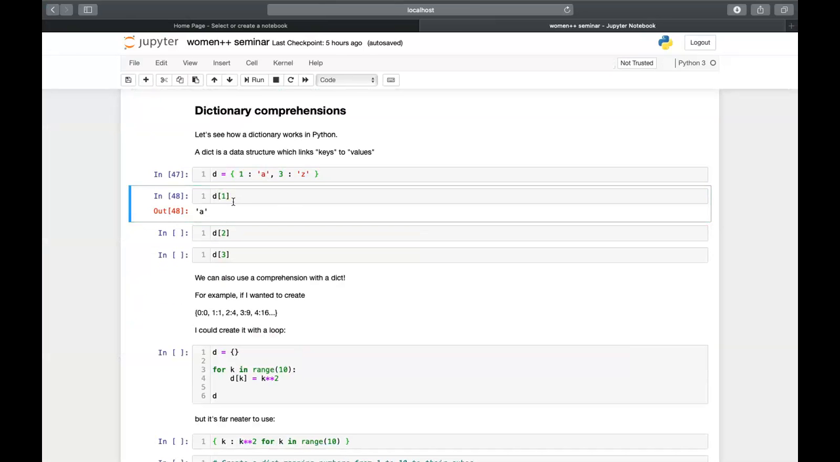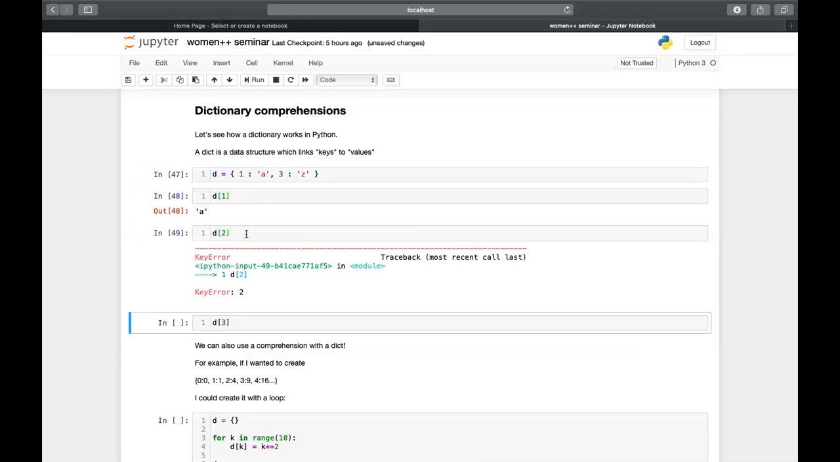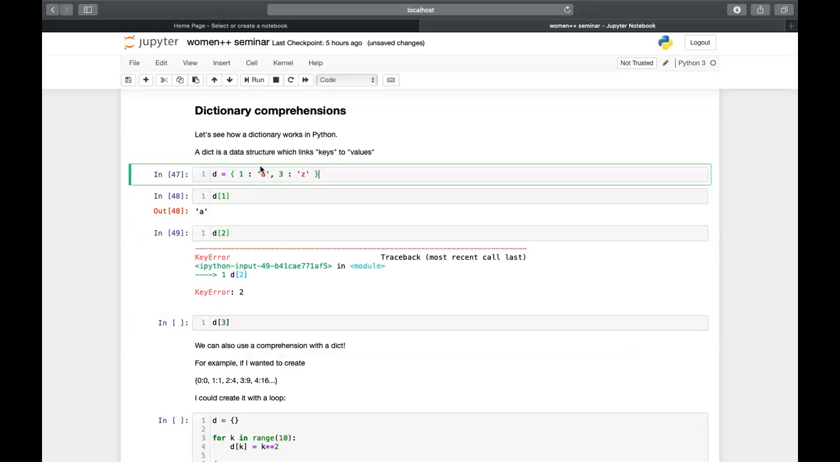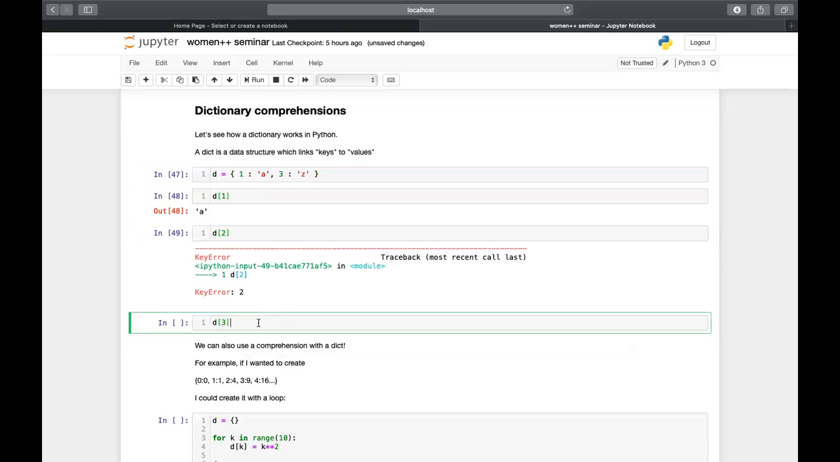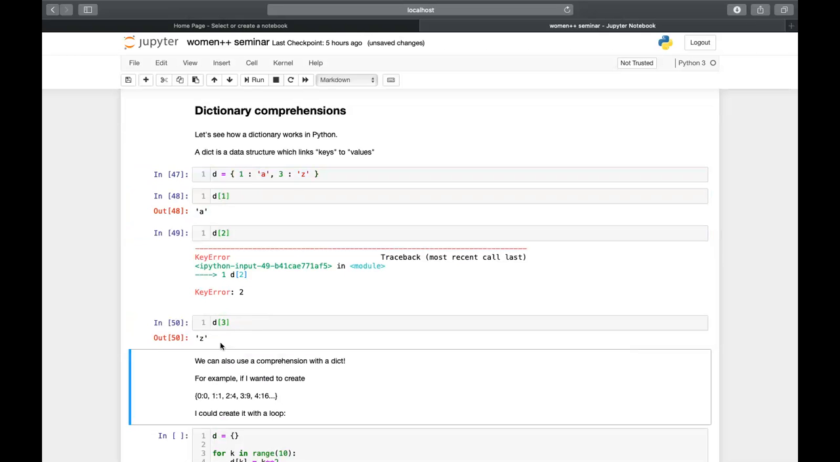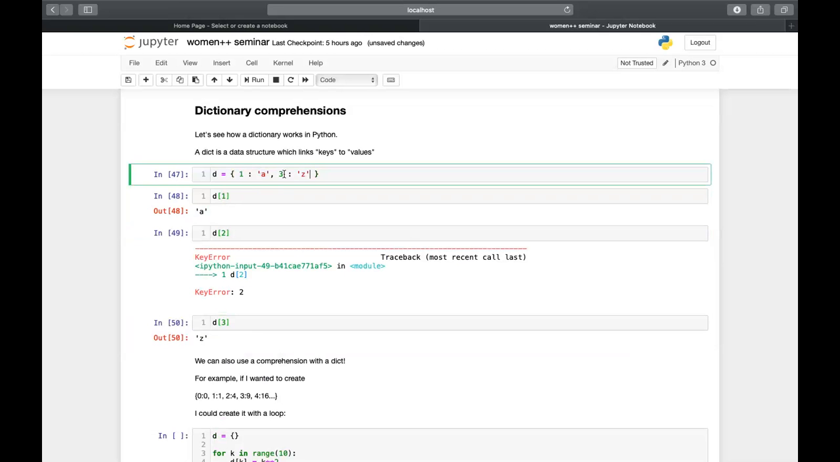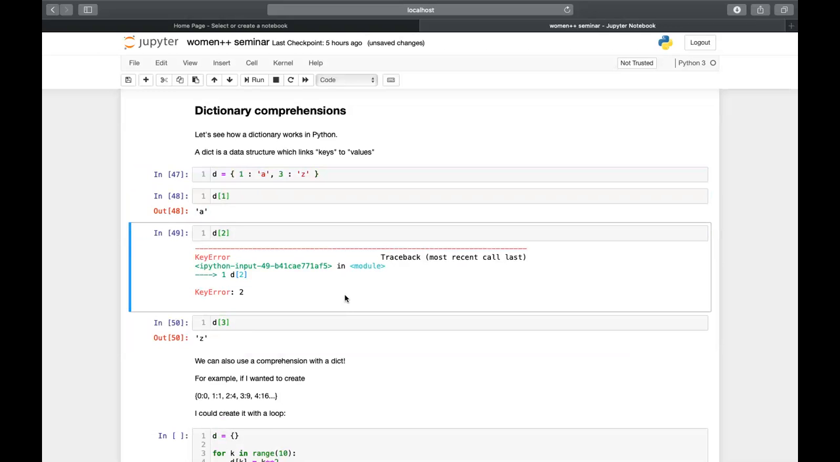This is going to extract the value A because it's associated to the key 1. So the thing which goes here is the key, and the thing which comes out is the value. And if I ask for a key which doesn't exist, it's going to give me an error. It's going to say key error 2. There's no 2 in this dictionary. There's a 1 and a 3, but there's no 2. So it's like number not found. If I do this, we see that Z is the value associated to 3, and so on.